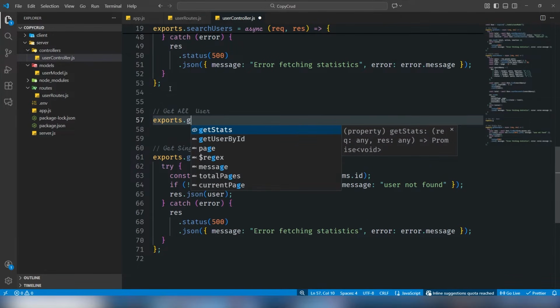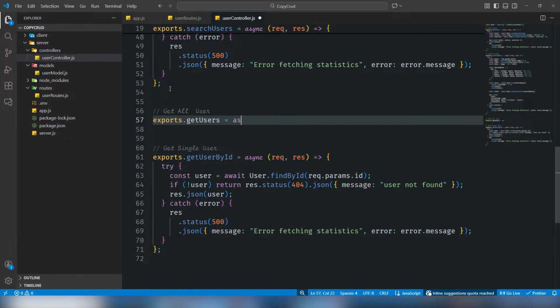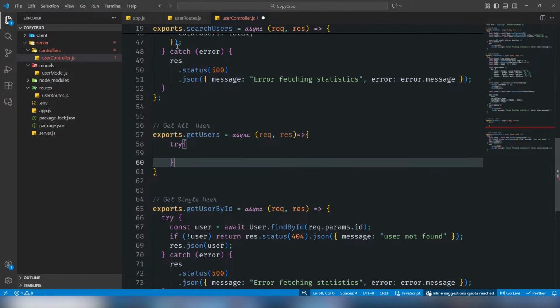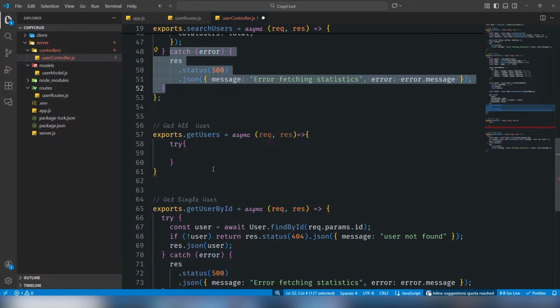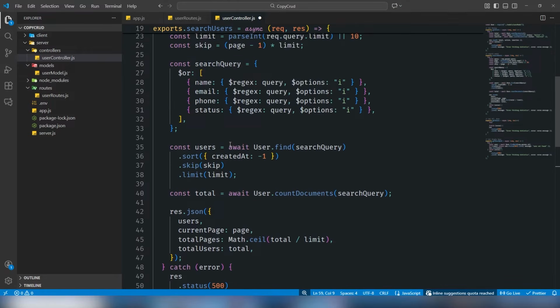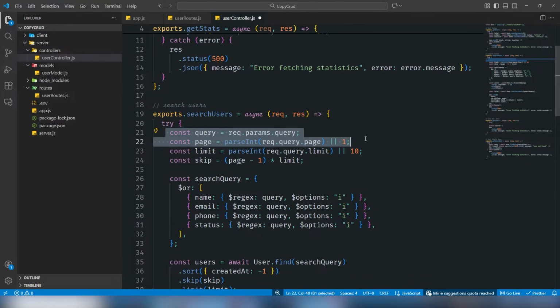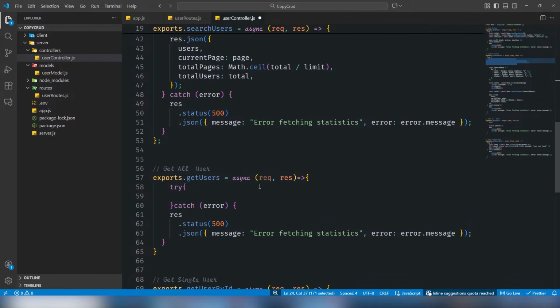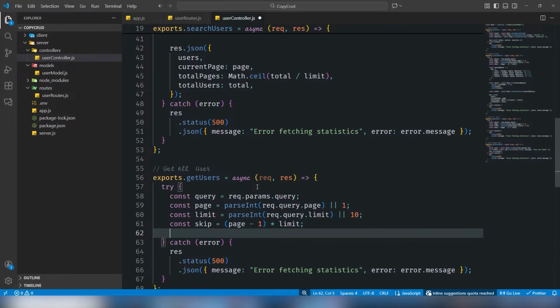Exports that get users async request response, try. In the case block I will get this one. Okay, in the type block I will use the same logic that I used on the top to make pagination. So I just get it, and where it is here, paste it.